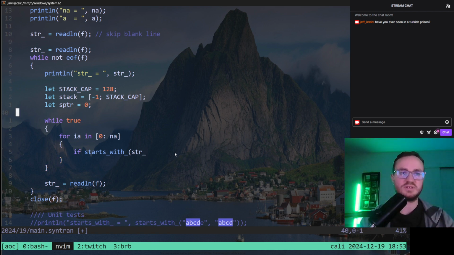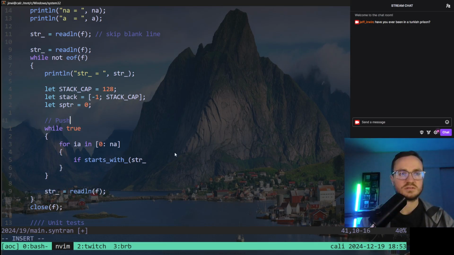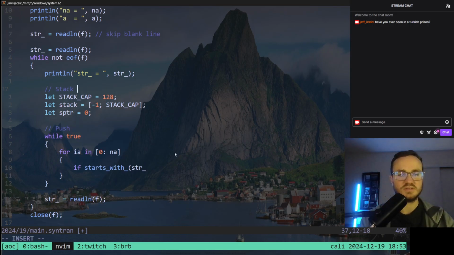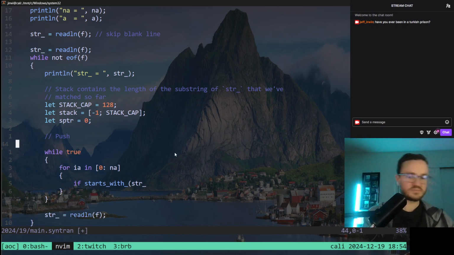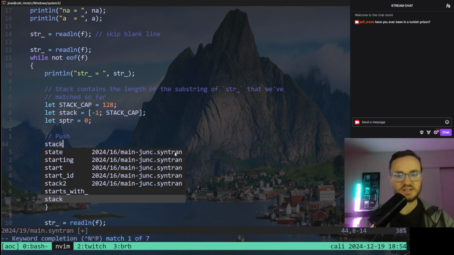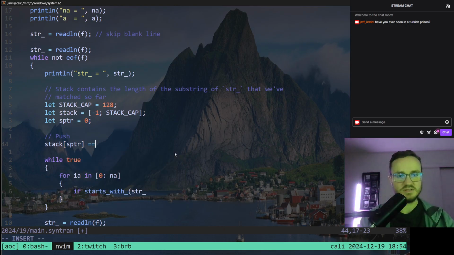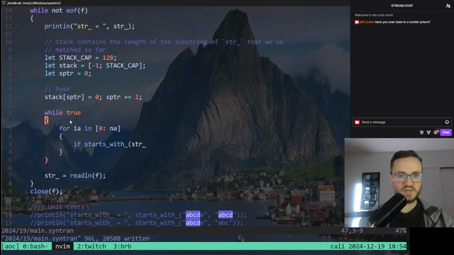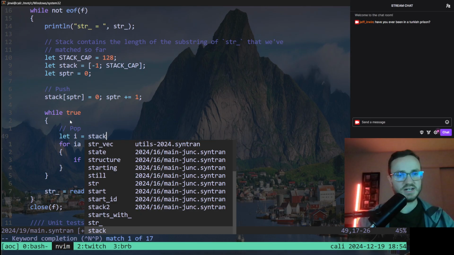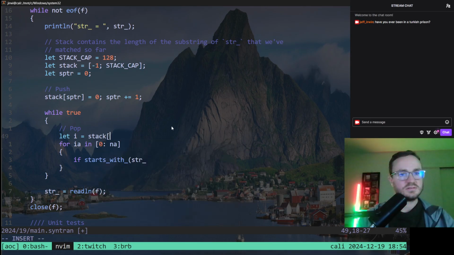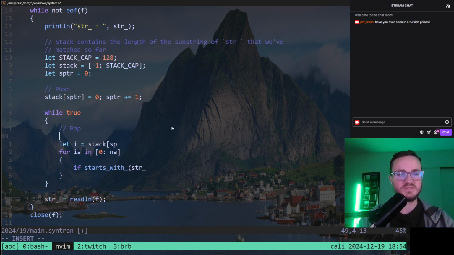So I think we have to push 0 onto the stack. The stack contains the length of the substring of str that we've matched so far. And we're going to push 0 because we haven't matched anything to begin with. So stack pointer is 0. And then increment the stack pointer. Then in here, I'm going to pop. So we're going to pop I off the stack. I think we have to decrement first.